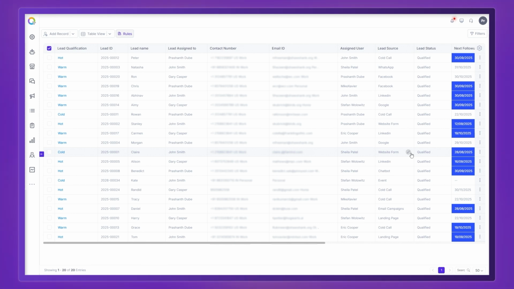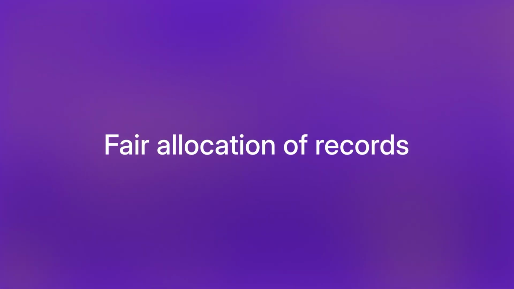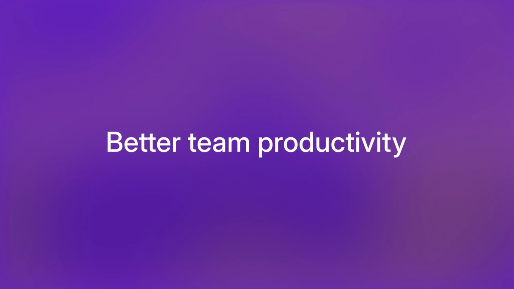This way, in different scenarios, you can create and execute the rules while reassigning leads to other users in a round-robin manner. Admins can create these rules and provide execution privileges to specific users. Managers or team leads can then execute the rules whenever they need to redistribute leads or tickets based on defined criteria. This helps ensure fair allocation of records, no unattended leads, better team productivity.